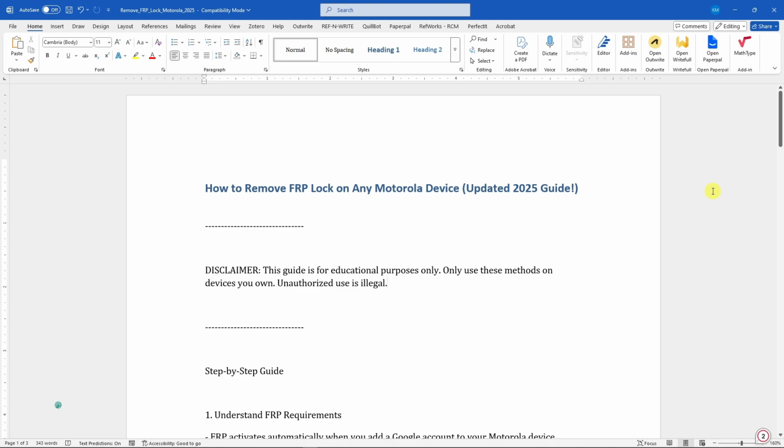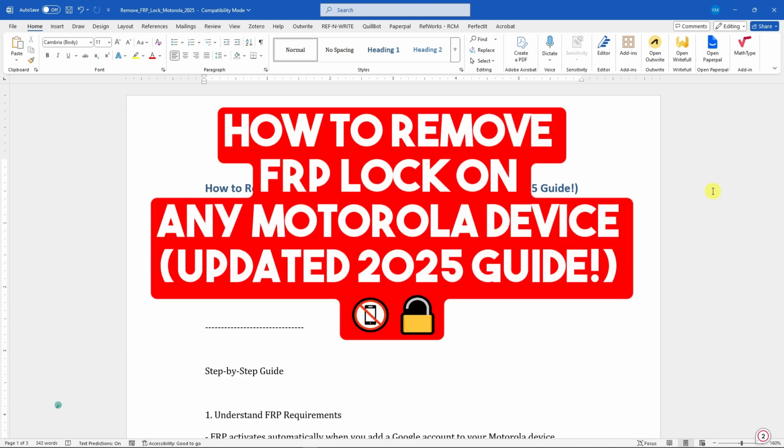In this video, I'm going to teach you how to remove the FRP lock on any Motorola device.